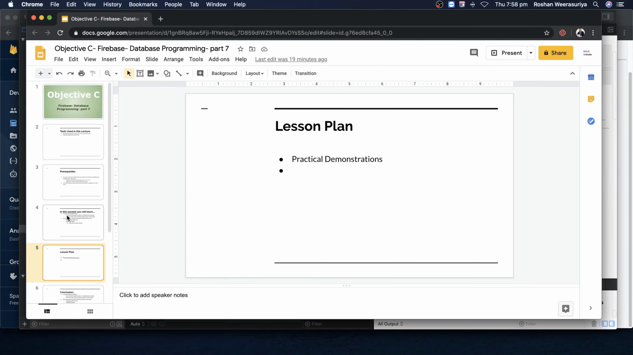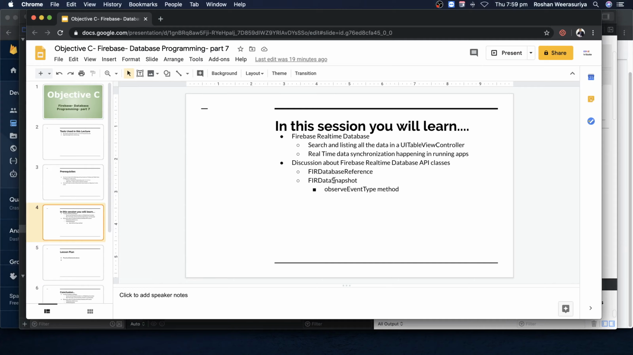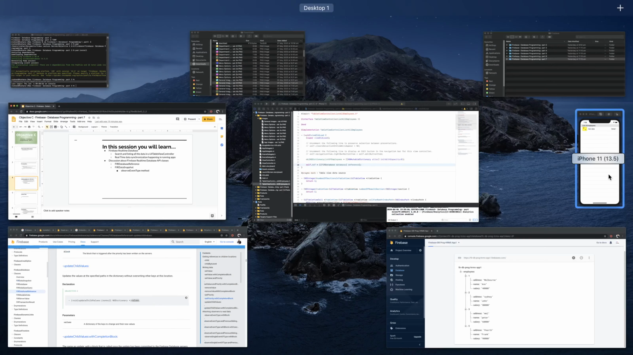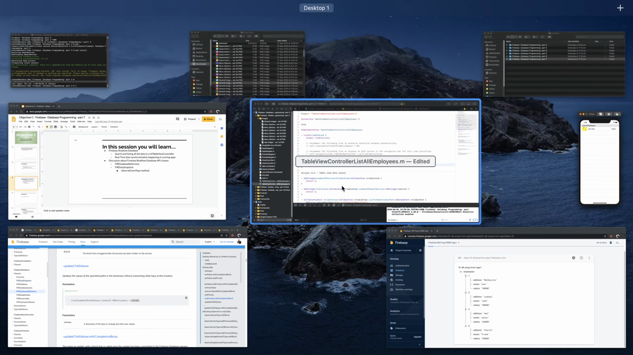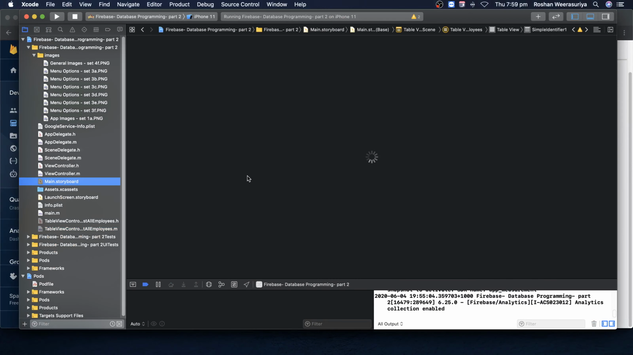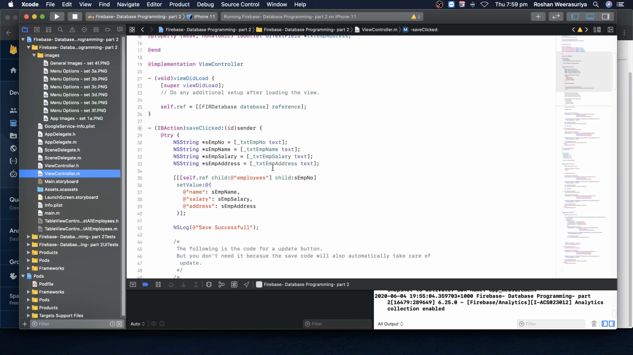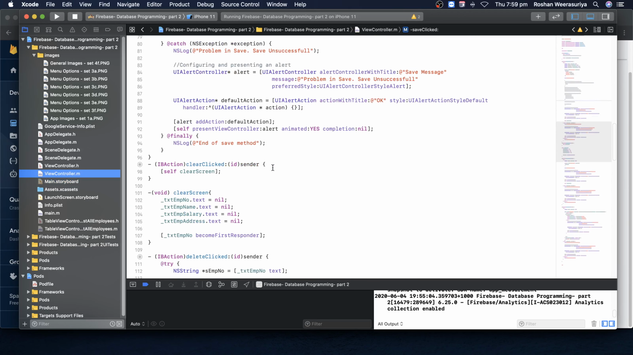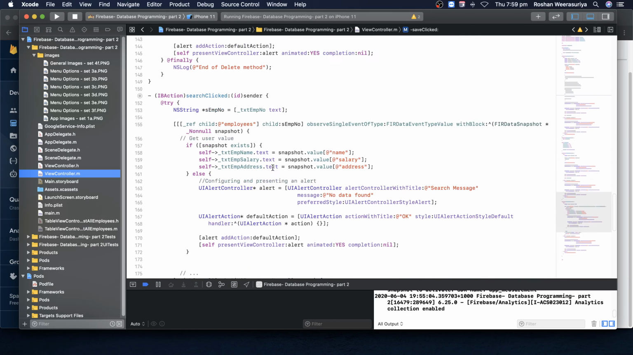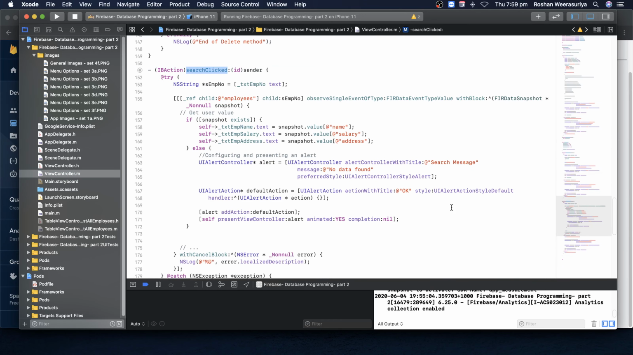If you look at the lesson plan today, we said the FIRDataSnapshot observe event type method. Well, you did something similar when you did the search button, right? So in the main storyboard, when we did the search button, we used similar code, a similar method, right? If I take you to that method, look at the search method. In the search method from the previous lessons, see, we wrote a method called observe single event of type, right?